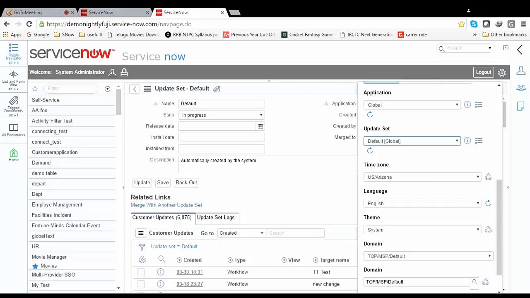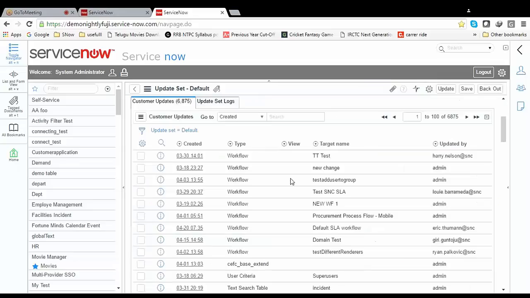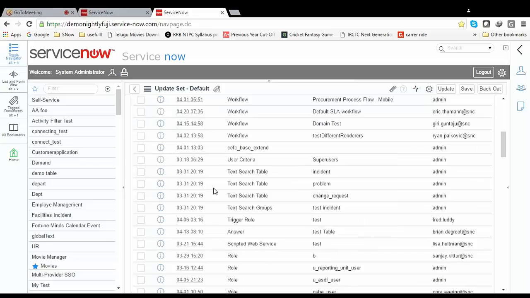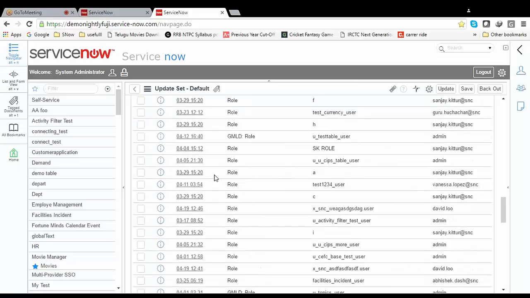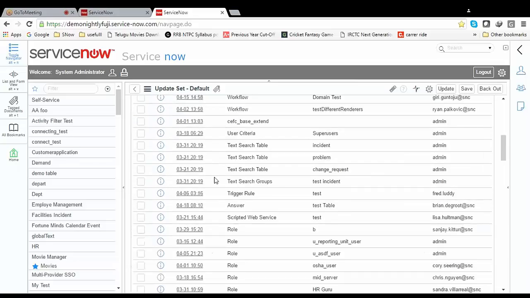Yes. You can create your own update set, switch to that, do your own changes and capture them in the update set. See, these are the changes they captured. You can create multiple: one for incident, one for problem, one for change. You can create as many update sets as you want.